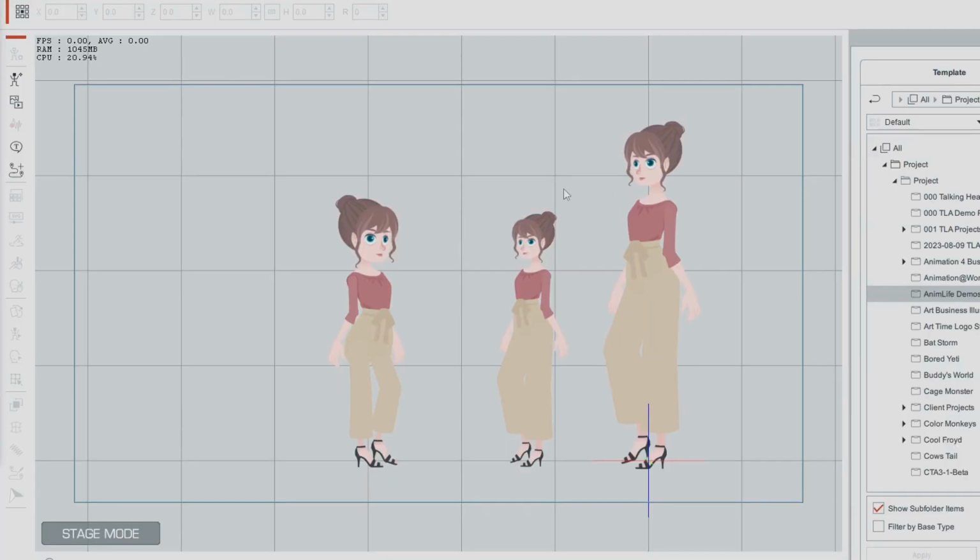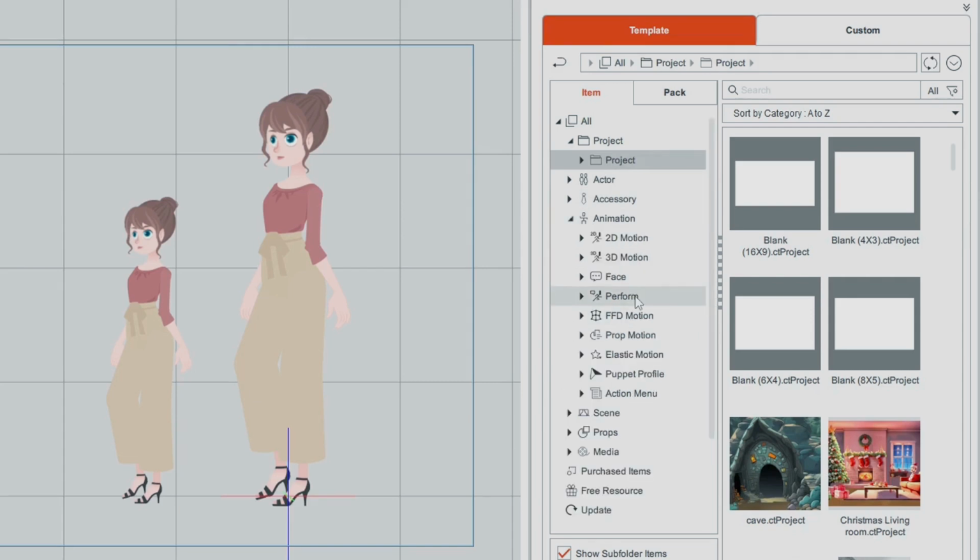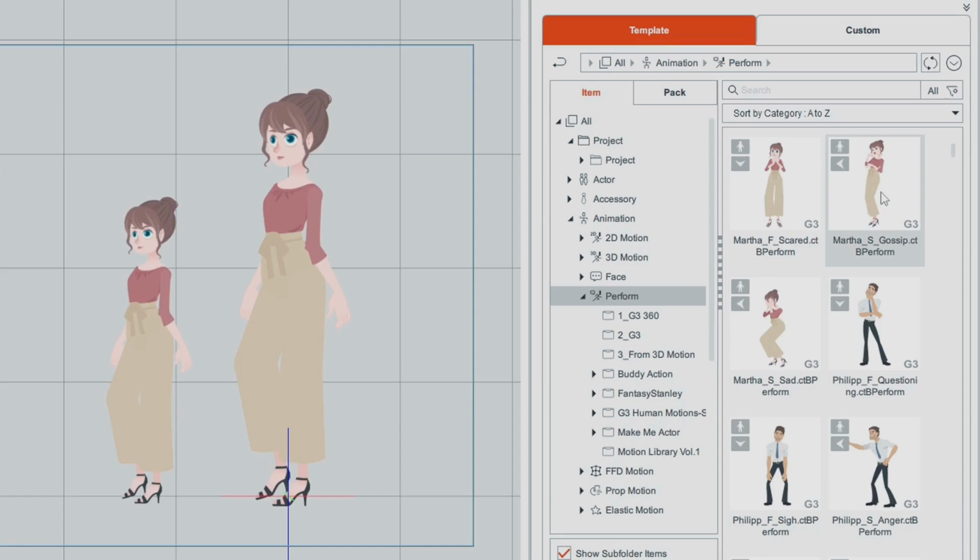I want to see these in action. Go in and we'll apply some animation. Go to one of the perform actions, maybe this gossip motion here.